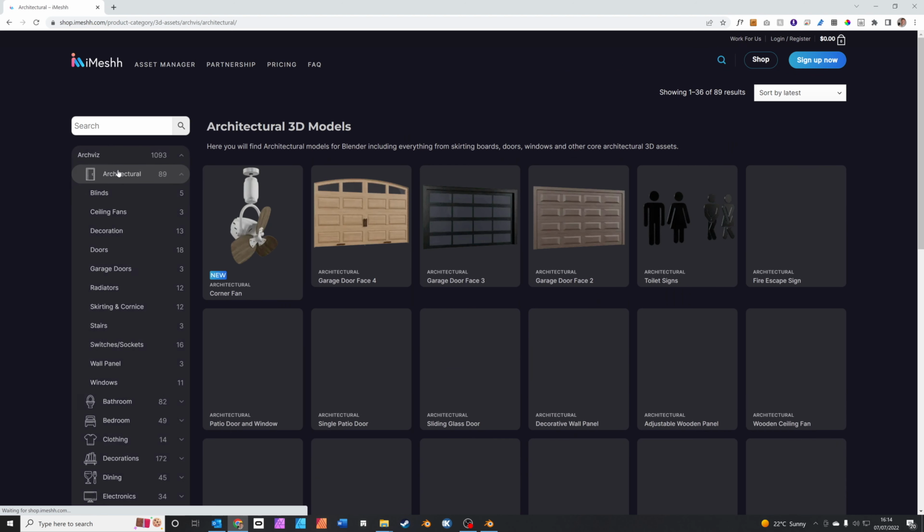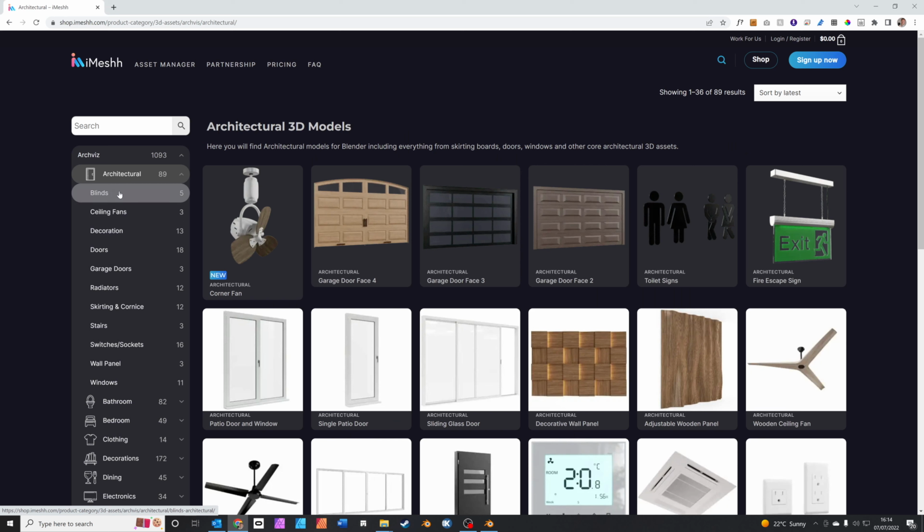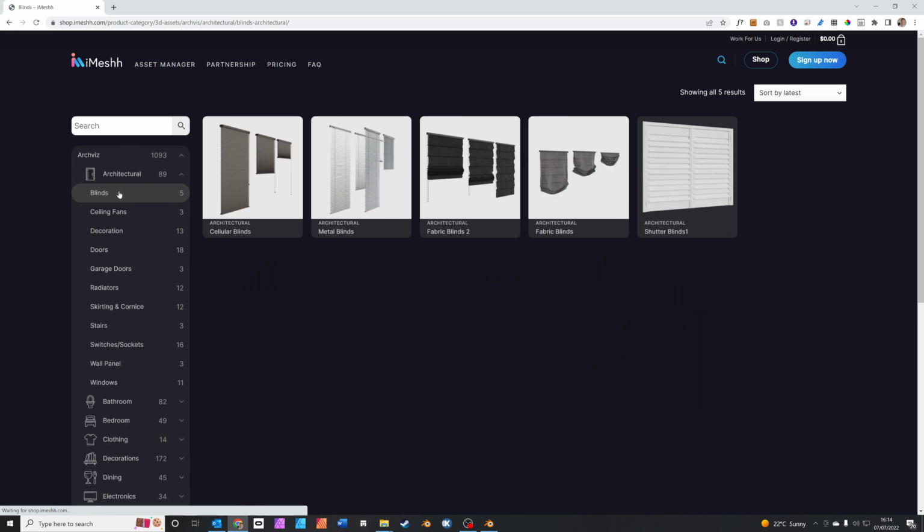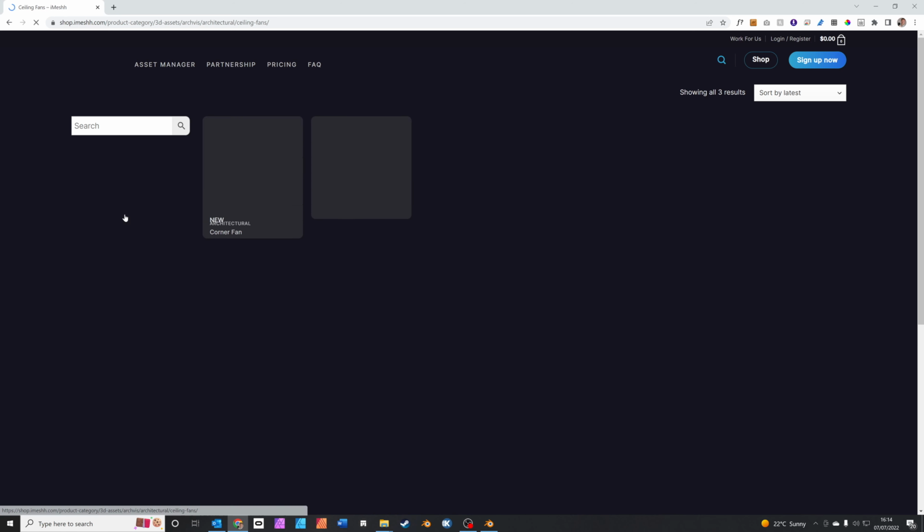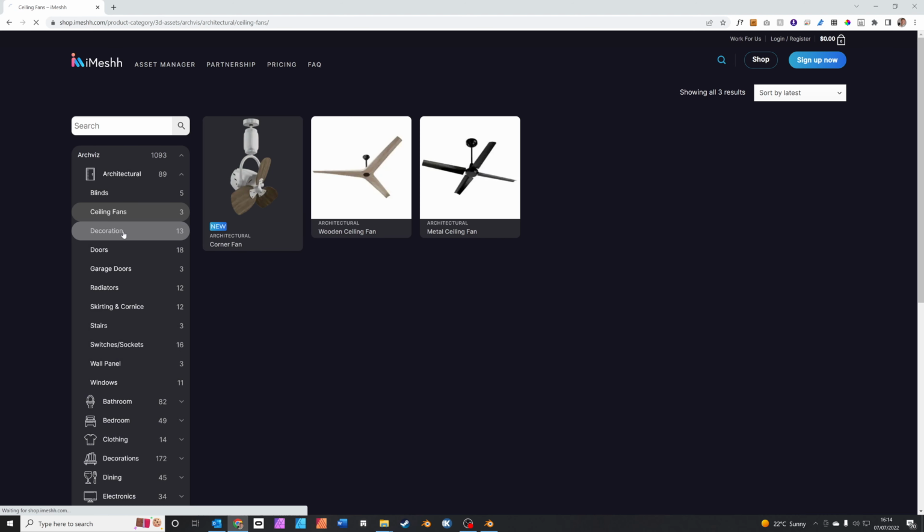As you can see, there are actually already a load of high quality architectural models for everything, pretty much everything you could ever imagine for doing interior renders on.